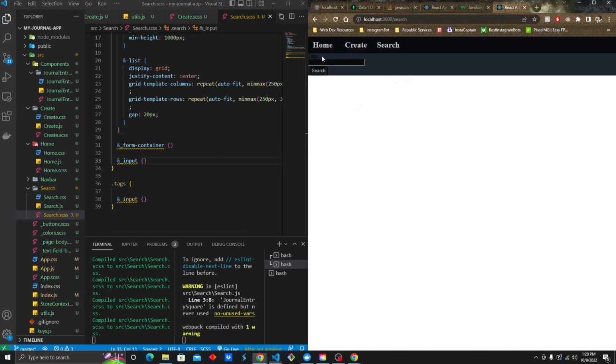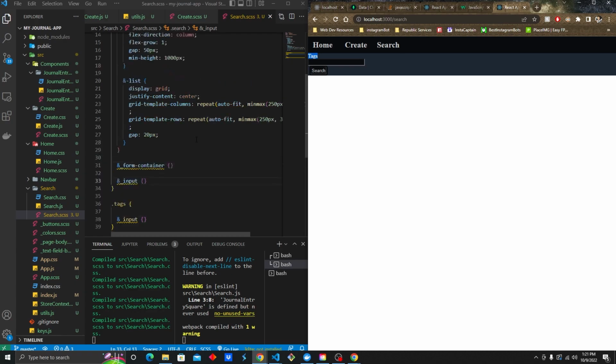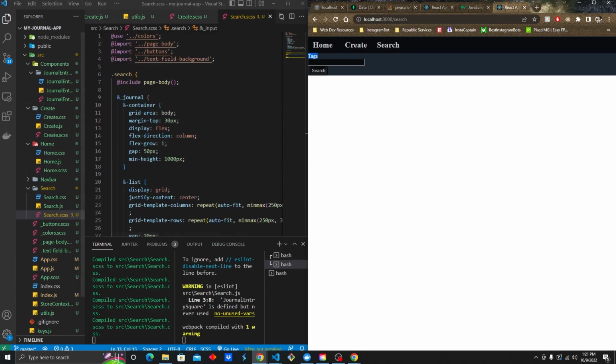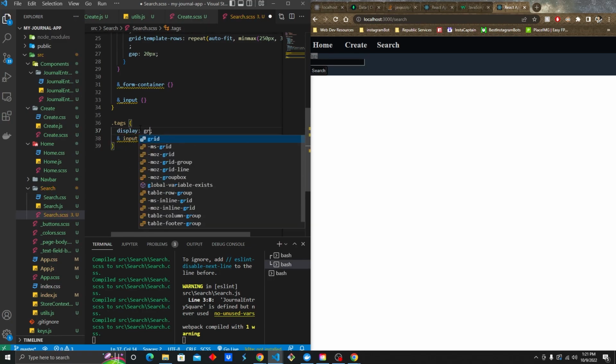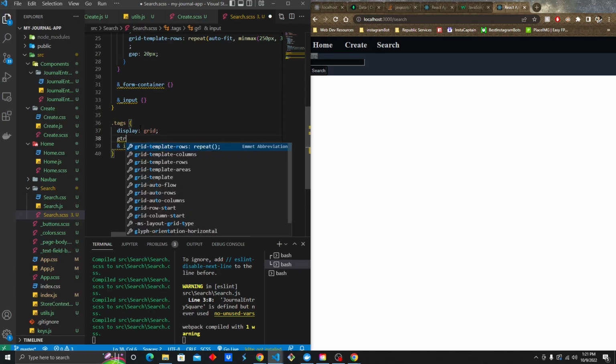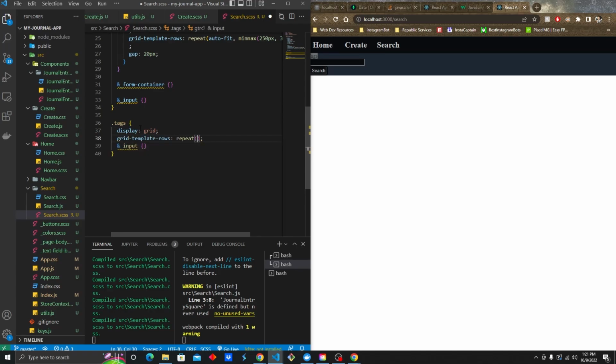Okay, why is our tags label not having a proper class name? Let's go ahead and figure that out here. That is because down here we do not define it yet. So we'll do display grid. We're going to do grid template rows. And we'll get rid of that repeat. We're going to do one FR.